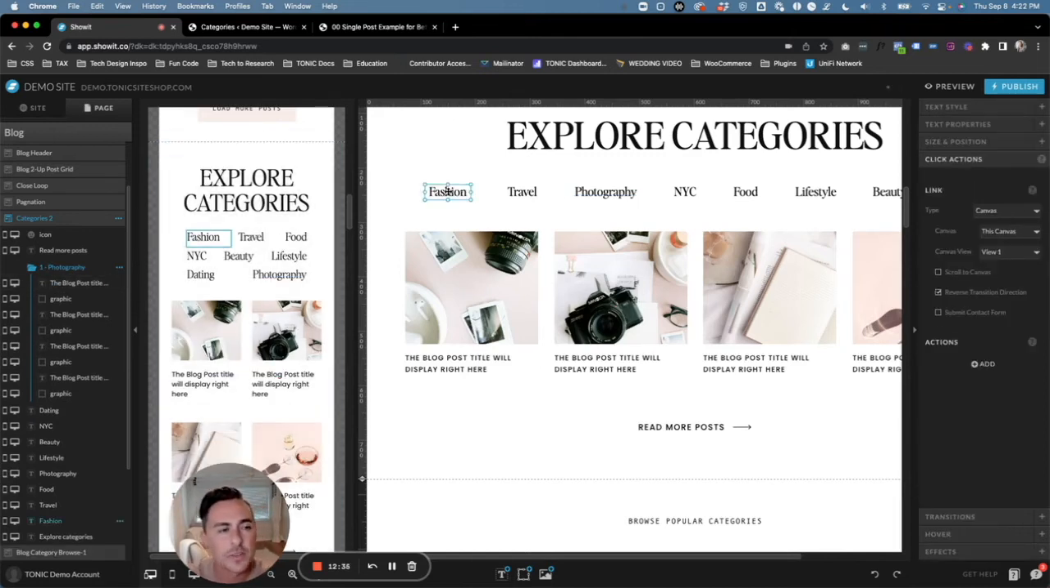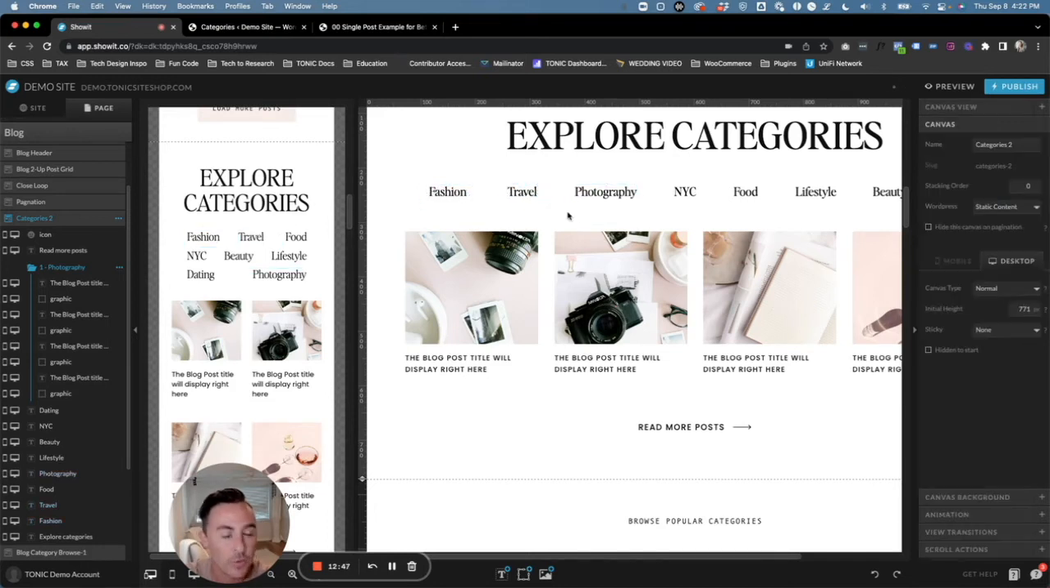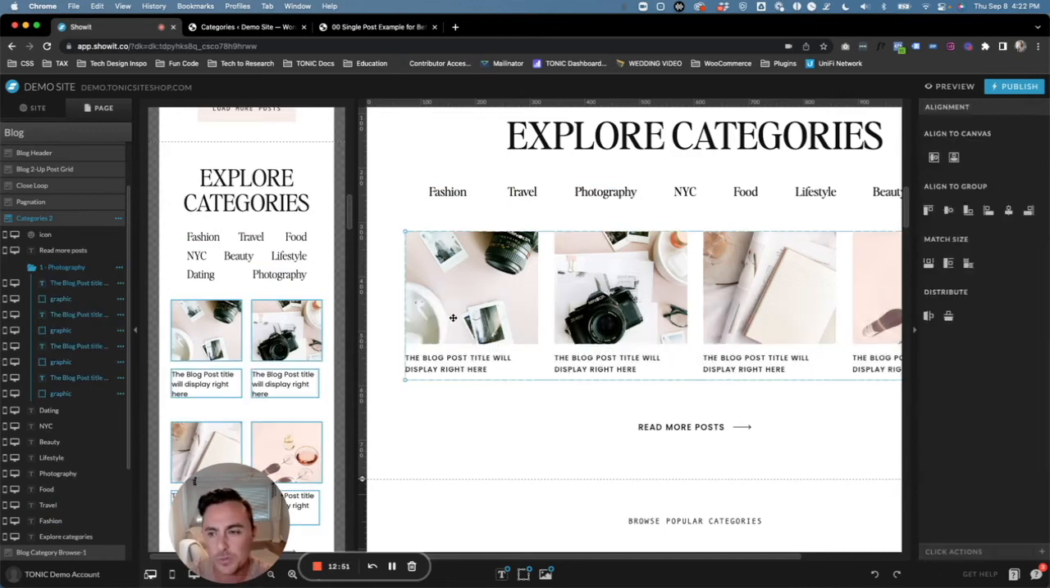And then you can just link these, instead of to Canvas views, link them to URLs. So you can link to the category of fashion, category of travel, category of photography, or whatever your categories are. And then you can feature 4 blog posts and 4 blog posts only. You don't have to have them click through.